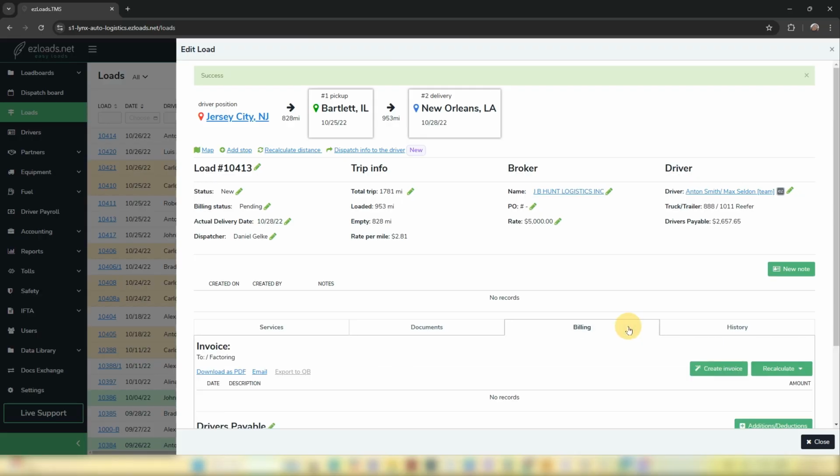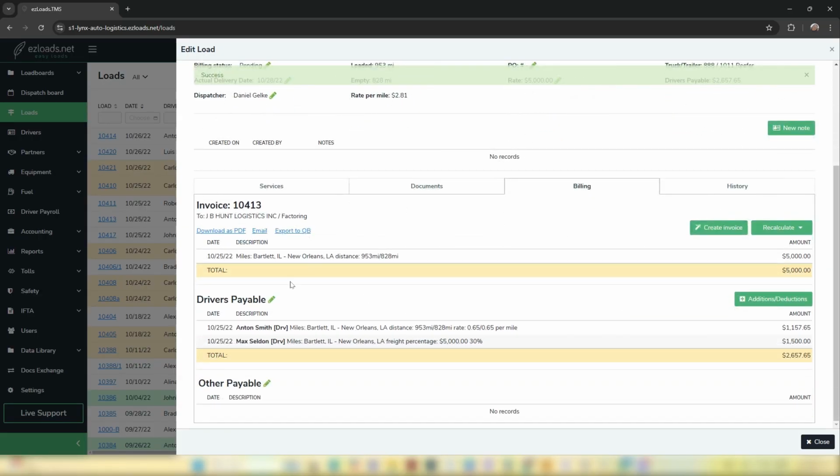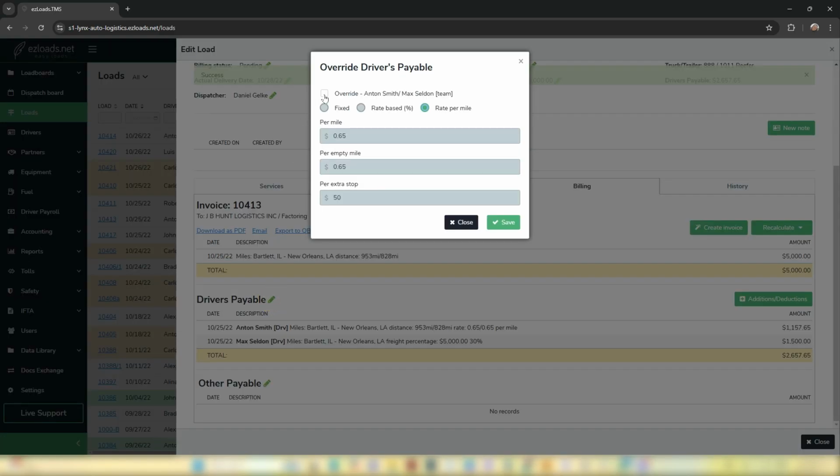Click the Billing tab if you want to override the pay rate for this specific load. Click the green pencil icon next to the driver payable, select Override, enter the new rate, and save the changes.